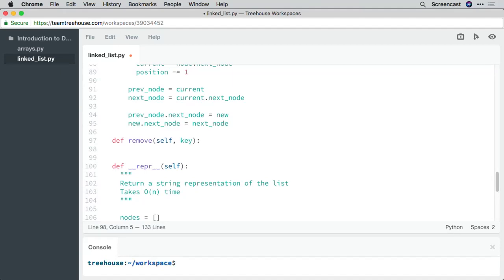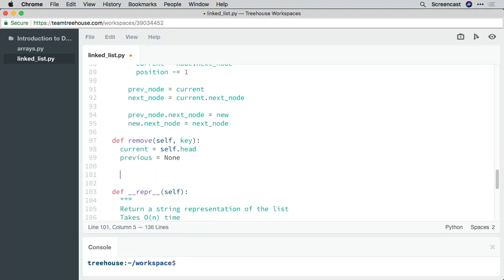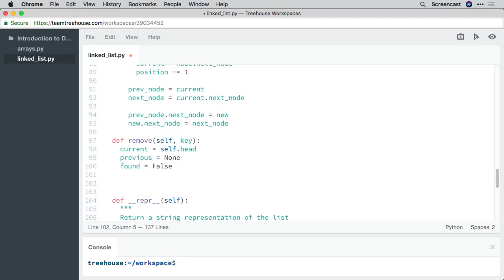We'll start here by setting a local variable named current to point to the head. Let's also define a variable named previous that we'll set to None to keep track of the previous node as we traverse the list. Finally, let's declare a variable named found that we'll set to False. Found is going to serve as a stopping condition for the loop that we'll define. We'll use the loop to keep traversing the linked list as long as found is False, meaning we haven't found the key that we're looking for. Once we find it, we'll set found to True and the loop terminates.